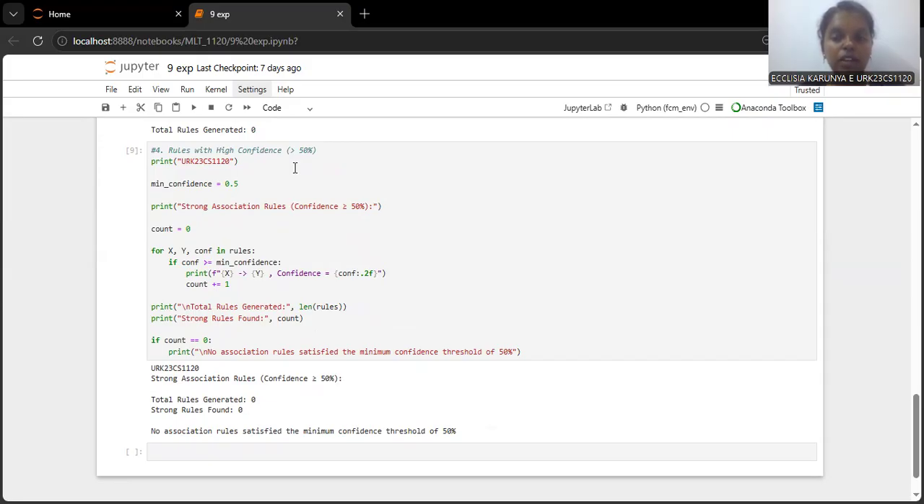Then we are going to increment the counter, and it will show the total rules and the strong rules. At the last we are going to print a message. If no strong rules are found, it will print: no association rule satisfies the minimum confidence threshold of 50 percent.